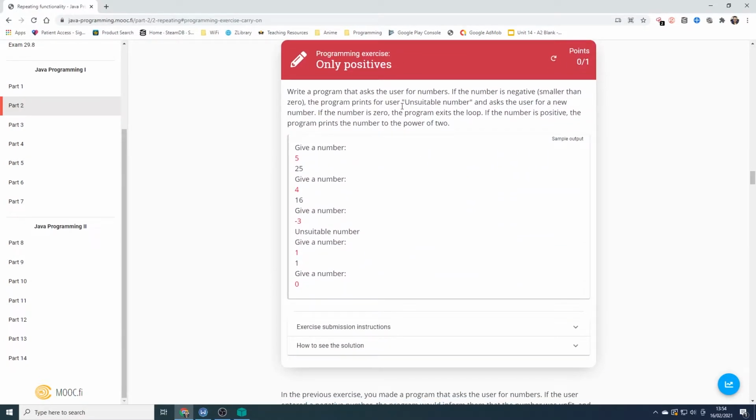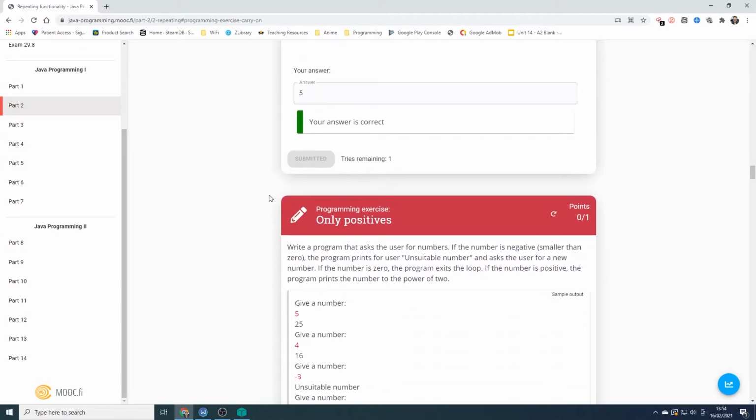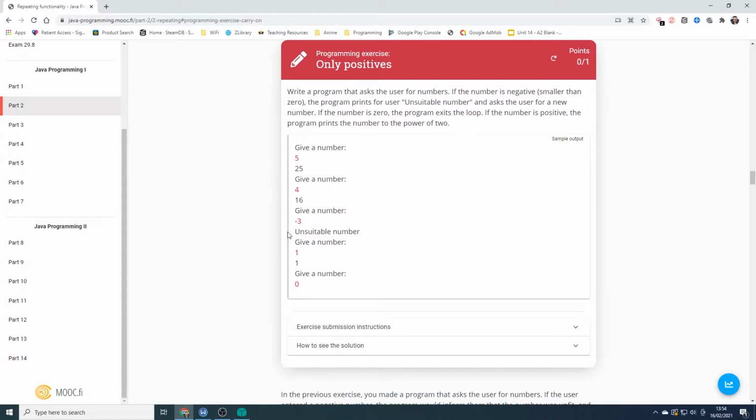So our next challenge is to write a program that asks the user for numbers. If the number is negative, so smaller than 0, the program prints "unsuitable number" for the user and asks the user for a new number. If the number is 0, the program exits the loop. If the number is positive, the program prints the number to the power of 2. So again, very similar to this example, but we just need to add in a bit of maths that we did from the previous units.